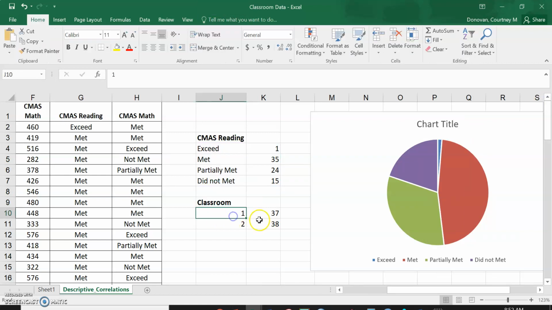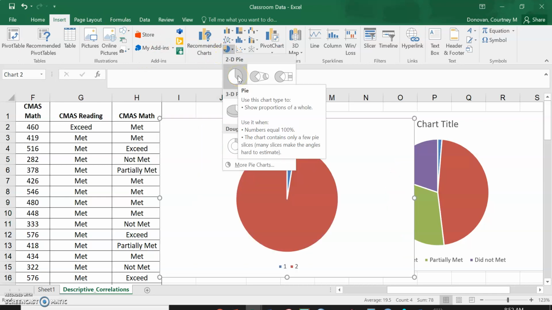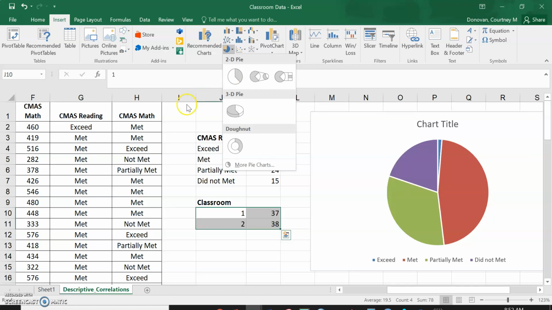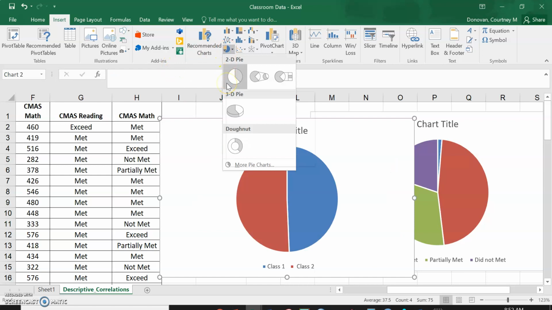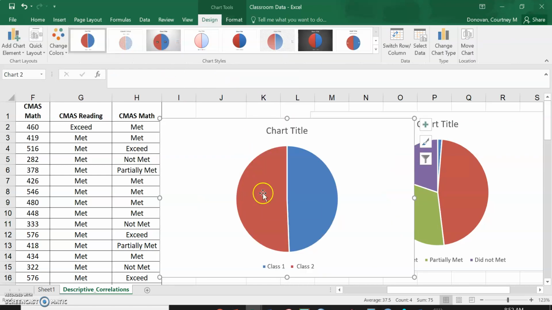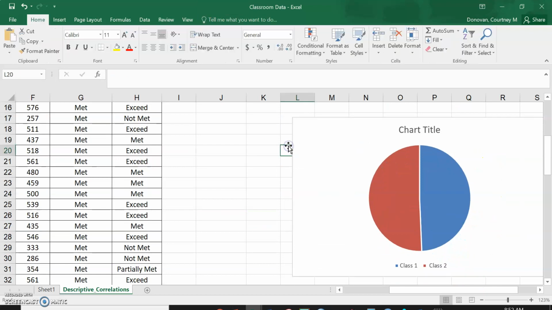Here's a quick hint. When I have just classroom 1 and 2 and I highlight that, when I do the same thing, so we'll do a pie chart, that does not look 50-50. So something weird happened here. It's because it's trying to include this 1 and 2. So if you just change this to class 1 and make it text, essentially, class 2, now when I highlight and insert it, this is a better representation because I've got just about 50-50, 37 and 38 for classrooms 1 and 2. Again, I'm just going to drag this over here and down here.